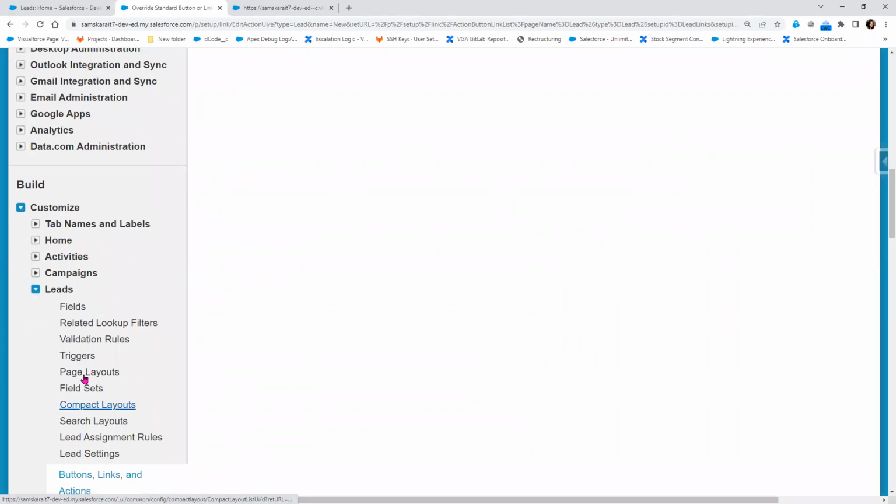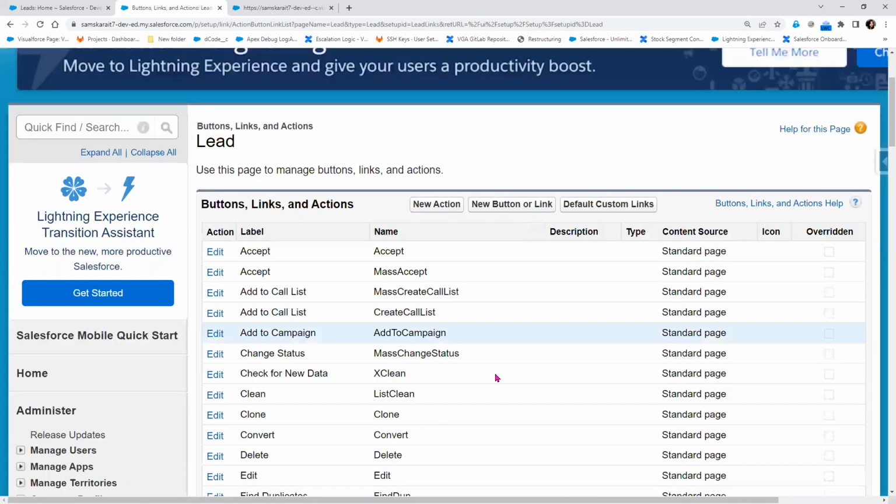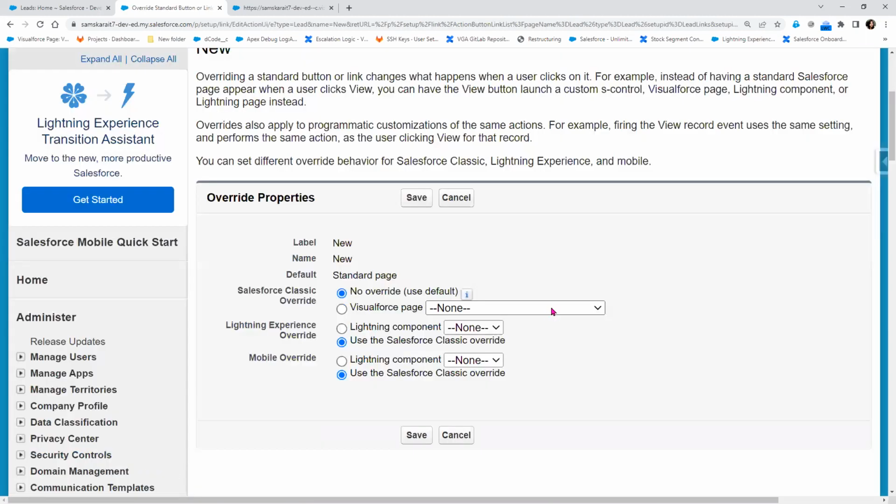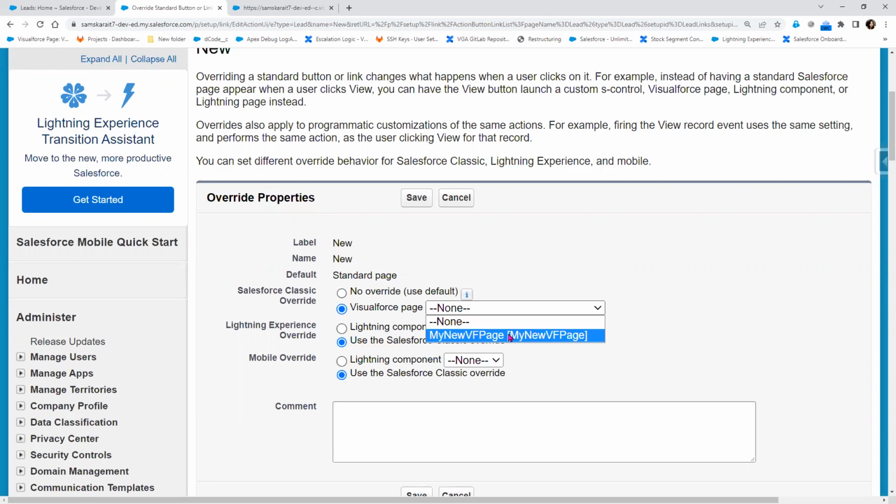This happens as soon as I click on it. Like if I click on buttons, and as soon as I click on edit, means on loading of the page, Salesforce does the logic to display the related Visualforce pages here. That means on load of the page, it is going to filter out and get it from the database and show the information here. Then we can select it, override and click on save.